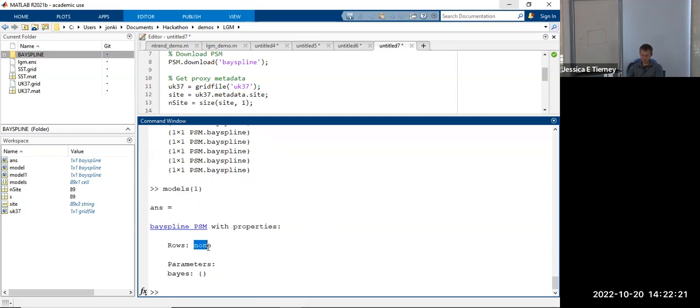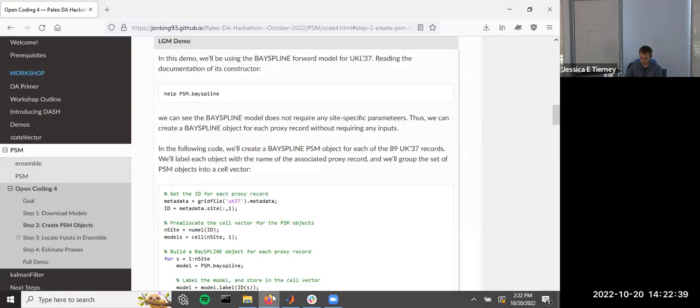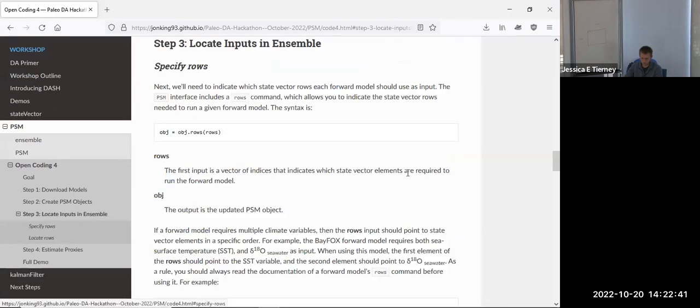We see that there's this rows input. Currently, this model doesn't have any rows. And so what rows is, we need to tell this forward model which rows of the state vector it needs to be inhaling as its inputs. That's kind of our next task here. So the way we'll do this is using the rows command. And effectively what you will pass as the input is the index of the rows that you care about. Let's raise the question, like, how do I actually figure out what the rows that I need are?